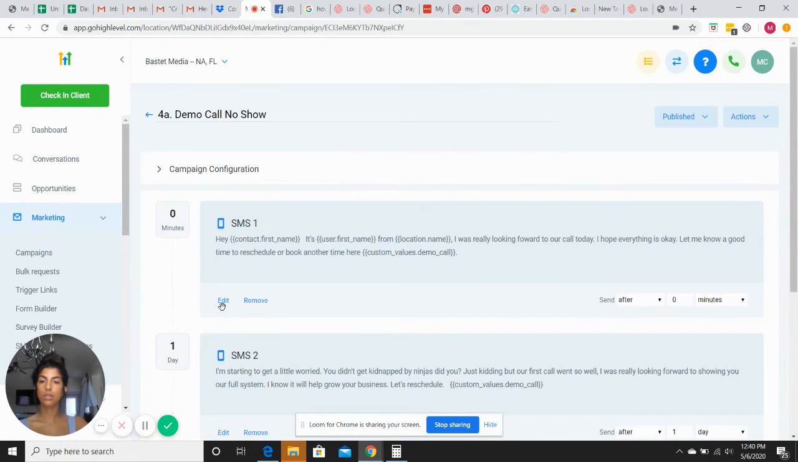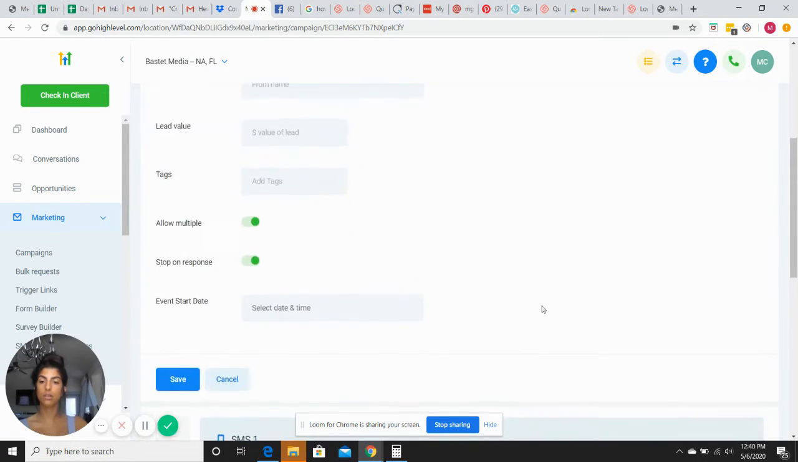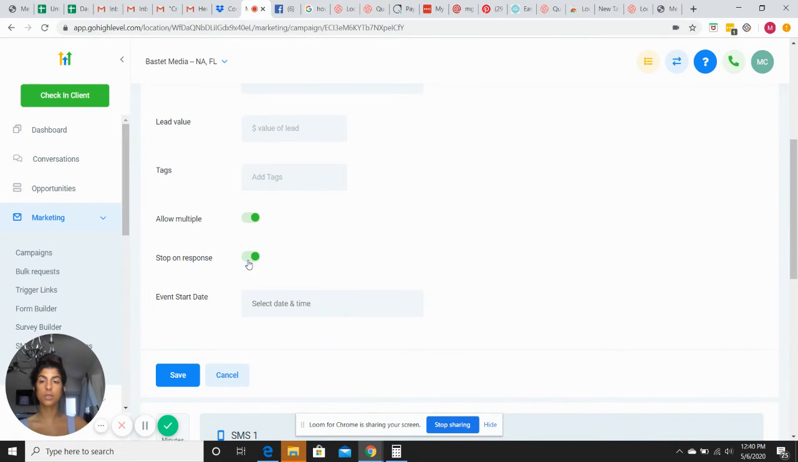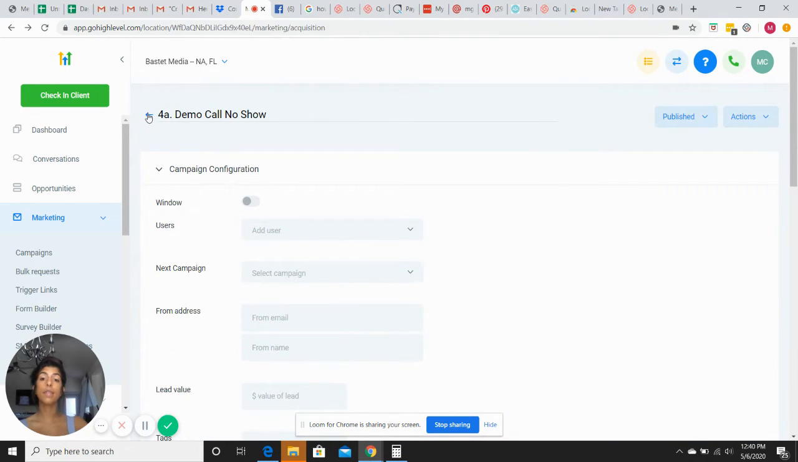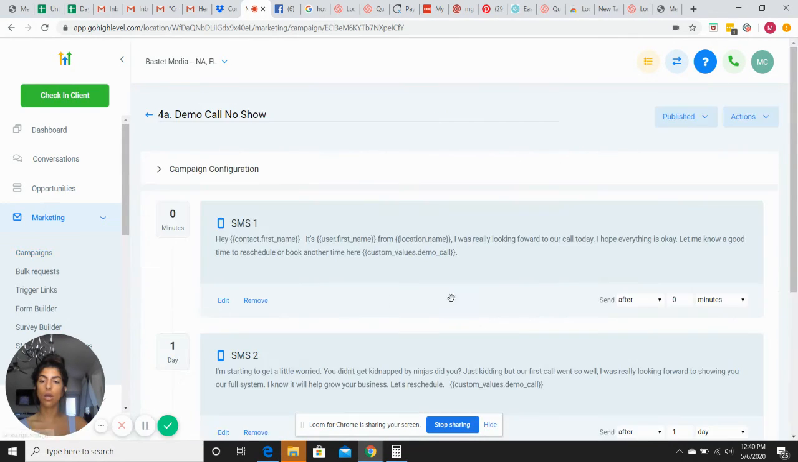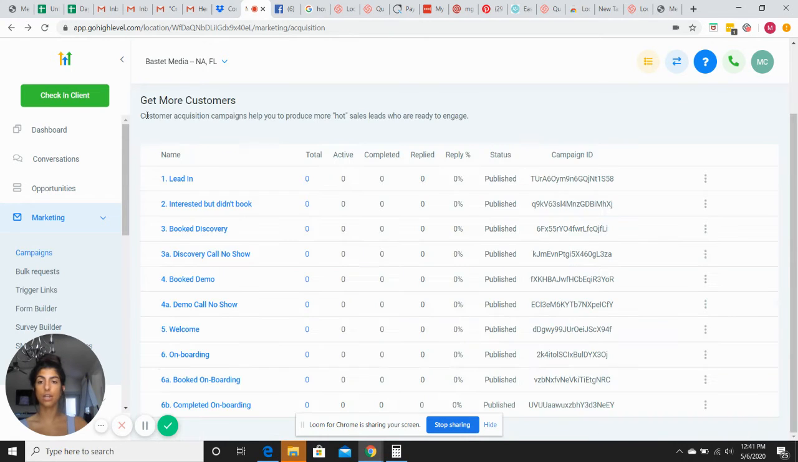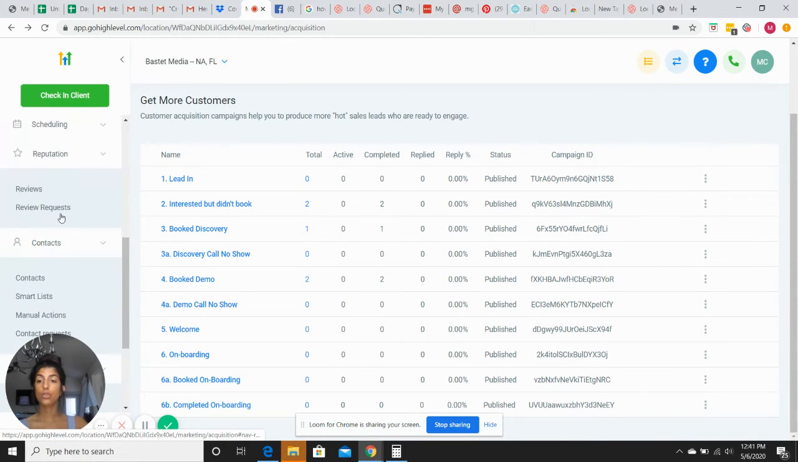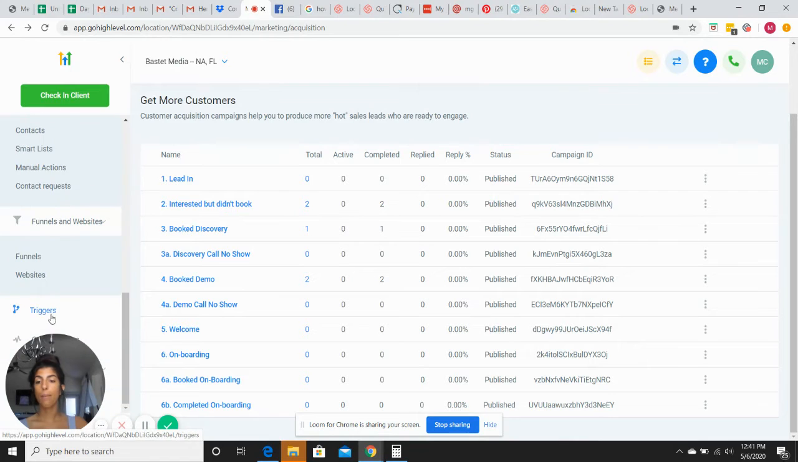So let me make sure this one is stop on response. So see, this one I have set to stop on response because I want to make sure if they answer any of those text messages that I send them, that it stops. Also, you can see here that I actually do give them the link this time to rebook. So I give them the link to reschedule a demo call. And that's important because, again, I had to set another trigger for that. So now let's go to my triggers.